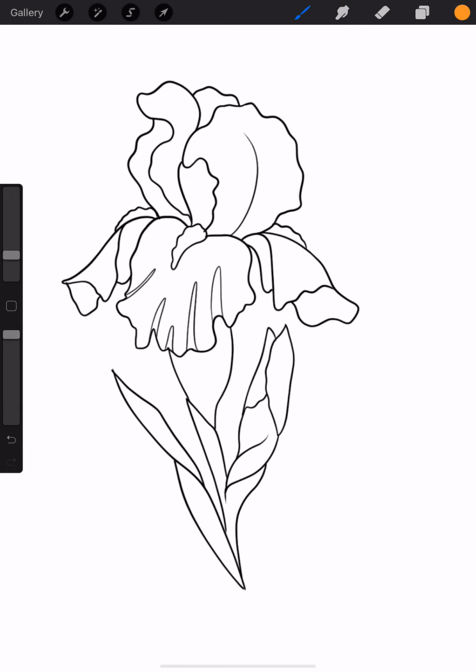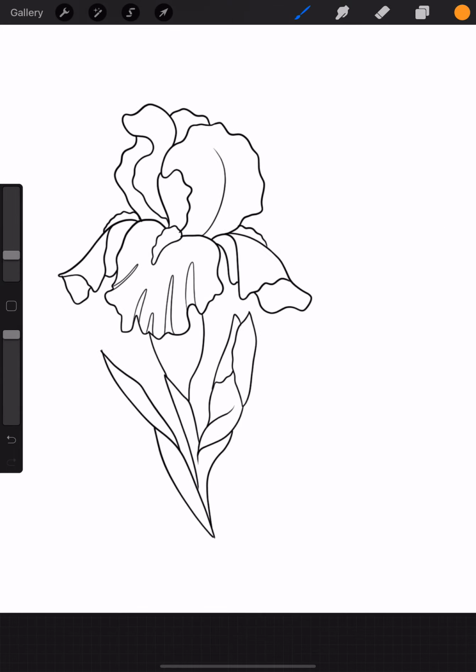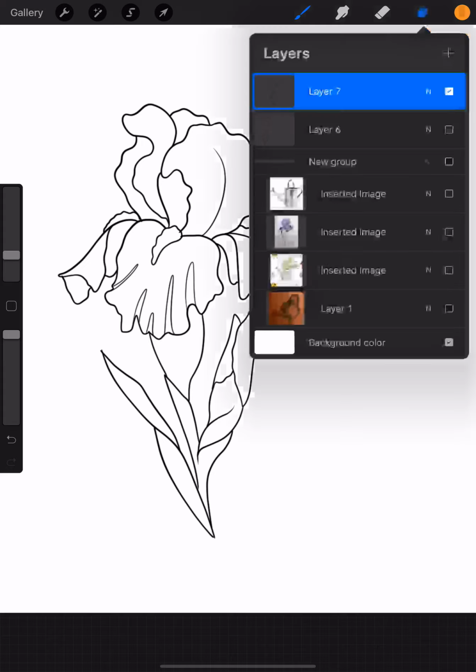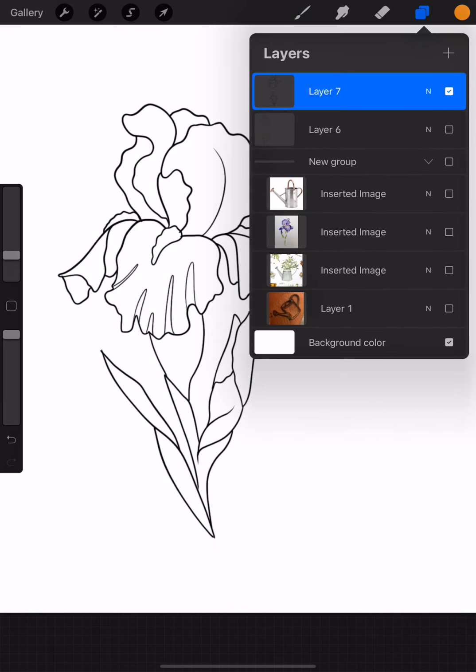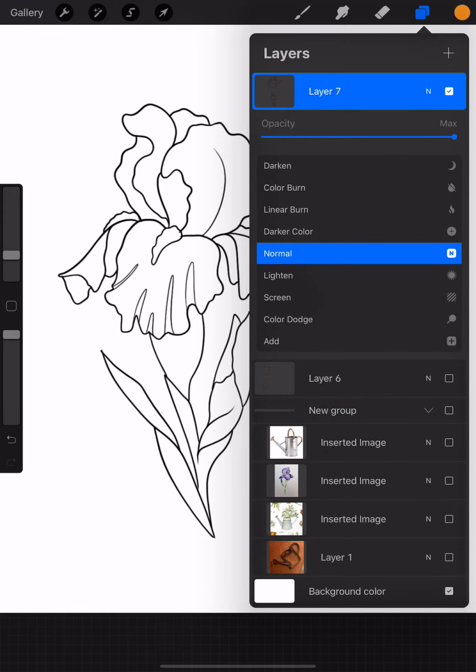Okay, let's see if I can do this quick. So here's my line art. Open my layers. I'm on my line art layer here. If you want to adjust opacity on anything, you can hit this little "N" on the side here. The opacity slider's right there. But if you're just filling color, you won't need to do this, but it's just a handy little thing.